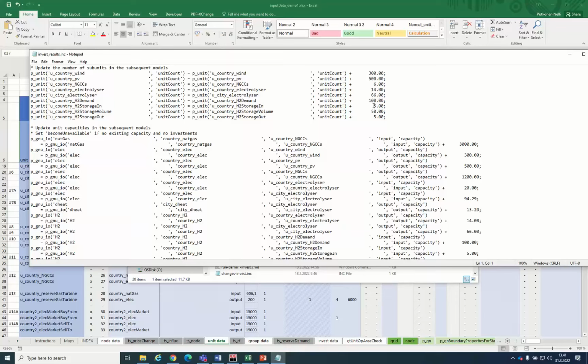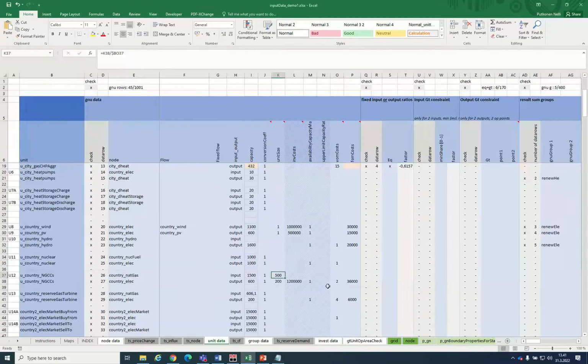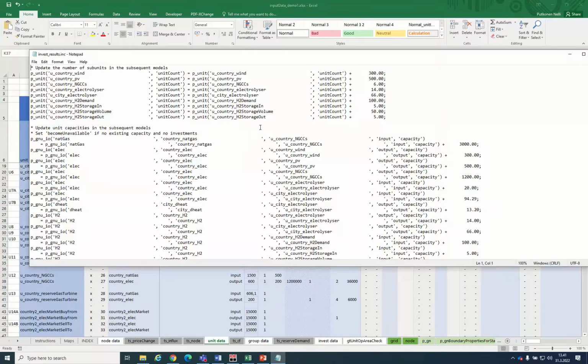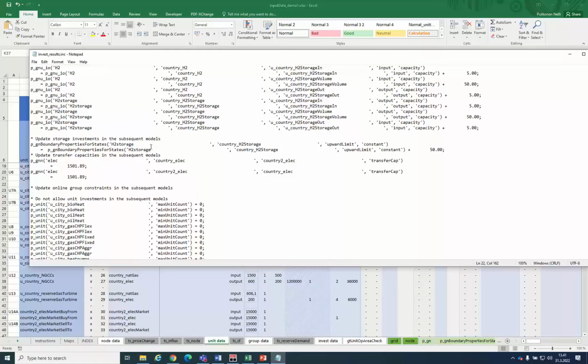that were invested into. Looking at the input data, we see that some subunits are only 1 megawatt in size, while others are up to 500 megawatts. The number of subunits is multiplied with the unit size and then added to the capacity listed next. Some investments are made on new storages and new transfer lines. After this, the invest parameters are turned off.